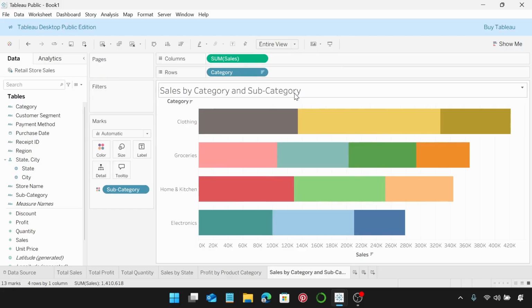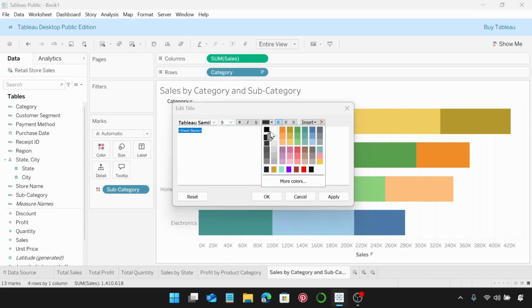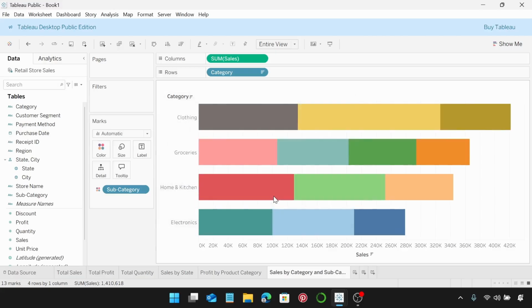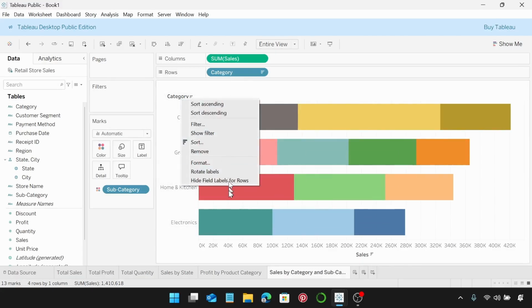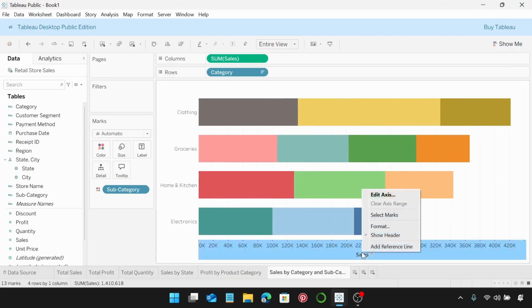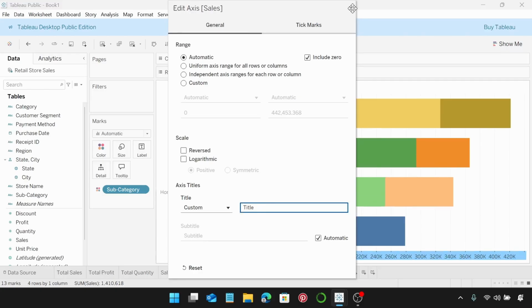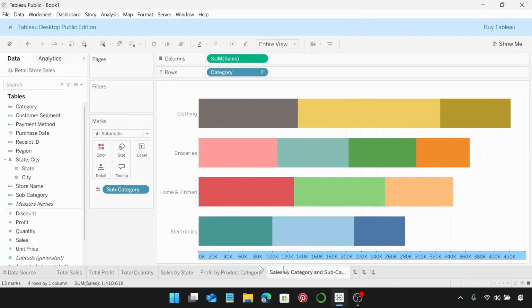So let's start from our title. So double click on this, and we're going to change the font to Tableau semi-bold. The size is going to be 9, color is going to be white, alignment is going to be center, and then OK. Right click on category, hide field labels for rows, and we're going to come over here and edit axis, and I'm just going to clear this, and I'm just going to close this as well.